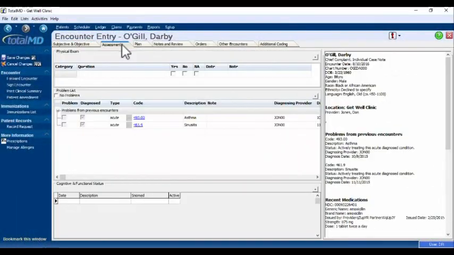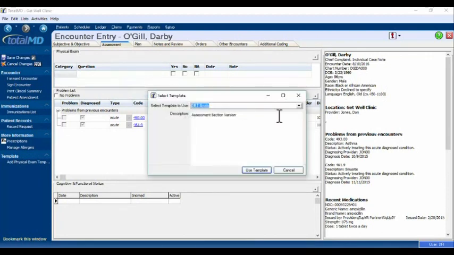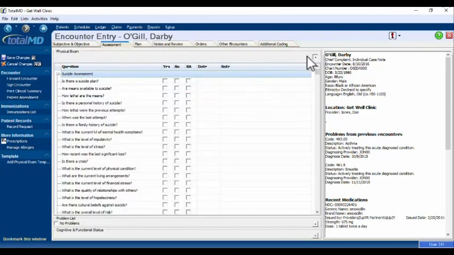So now we're going to go up to the assessment tab, and we'll see there's another area here for templates. So if I wanted to do another template, I could certainly do that. This is a long template here. I'll show it to you. You can click on this little plus sign up here if you'd like to expand the section and shrink the other areas so you can see more of what is part of this template.